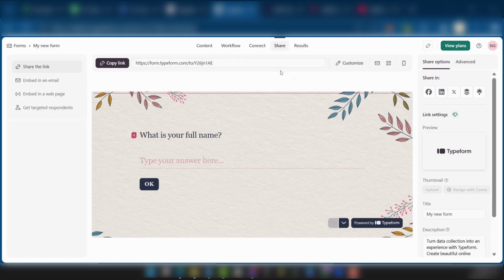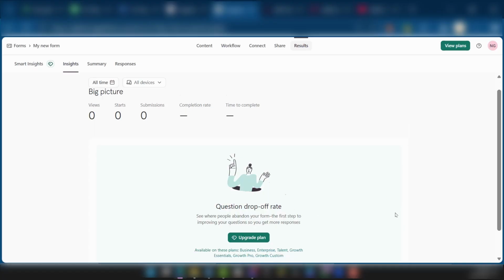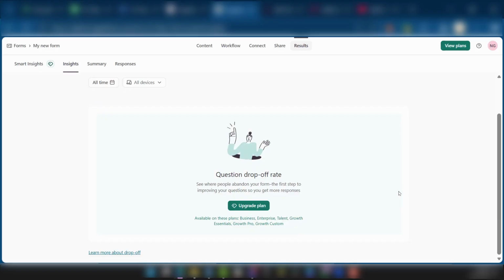Now, once your form has been live for weeks, head over to the Results tab, click on Insights, and here you get some insight. Instead of exporting to Excel, you can literally chat with your data. Ask the AI, what is the #1 reason people are dropping off at question number 4, for example, or summarize the sentiment of the open-ended feedback. The AI will give you a bulleted list of actionable improvements.